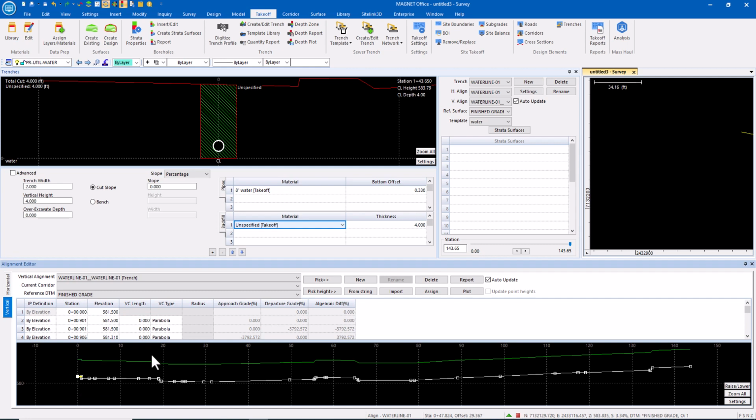I can also come in and change some of this. I don't need it to follow all of these curve transitions, but it did exactly what I told it to do, which was simply come down 4 feet off of that surface.